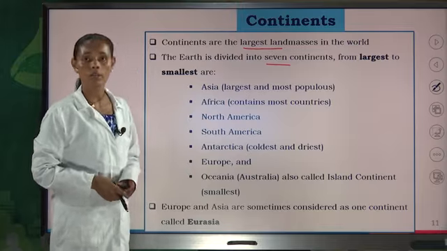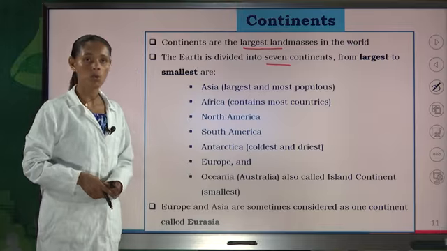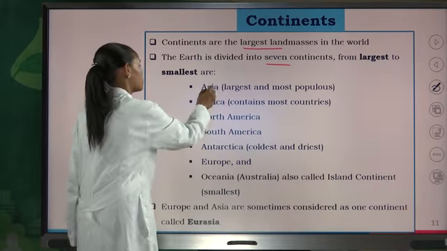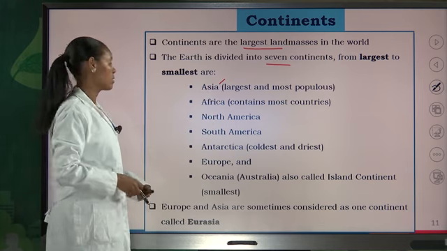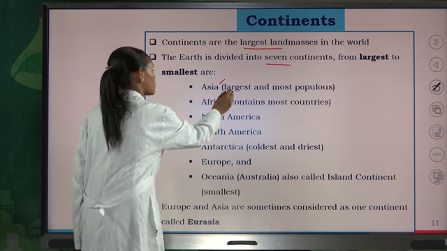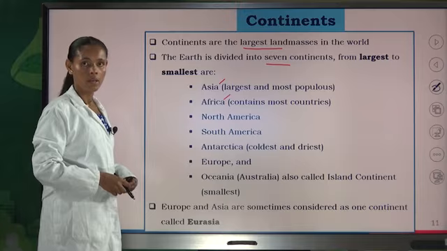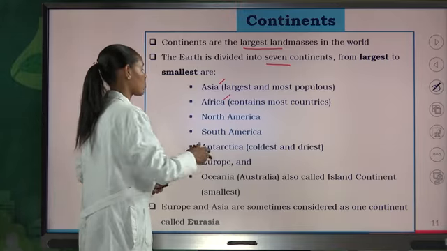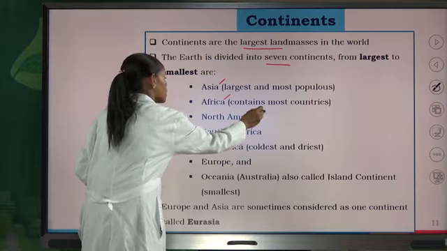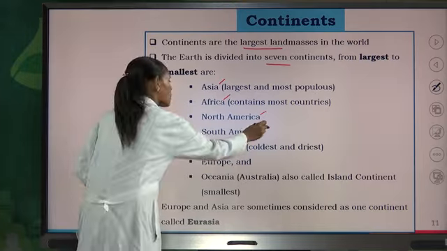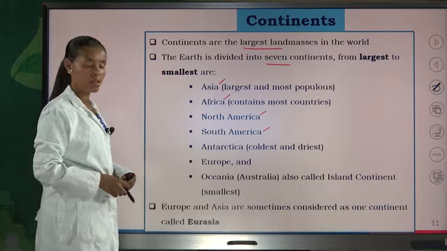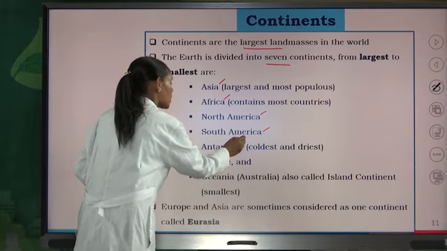The 7 continents from largest to smallest are Asia, the largest and most populous continent in the world. The second largest continent is Africa. It contains most countries of the world. The third largest continent is North America. The fourth largest continent is South America. The fifth one is Antarctica.